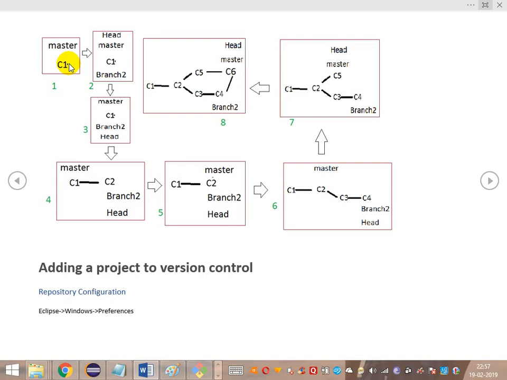Post that, we have created one branch named B2, and that branch is also pointing to C1. But since we didn't check out to branch B2, and we are currently continuing with branch master, the head pointer points to master instead of branch B2. That is step 2. And in step 3, we have checked out from master branch to branch B2. So at that point of time, the head pointer will be pointing to branch B2, from where the changes are going to take over.